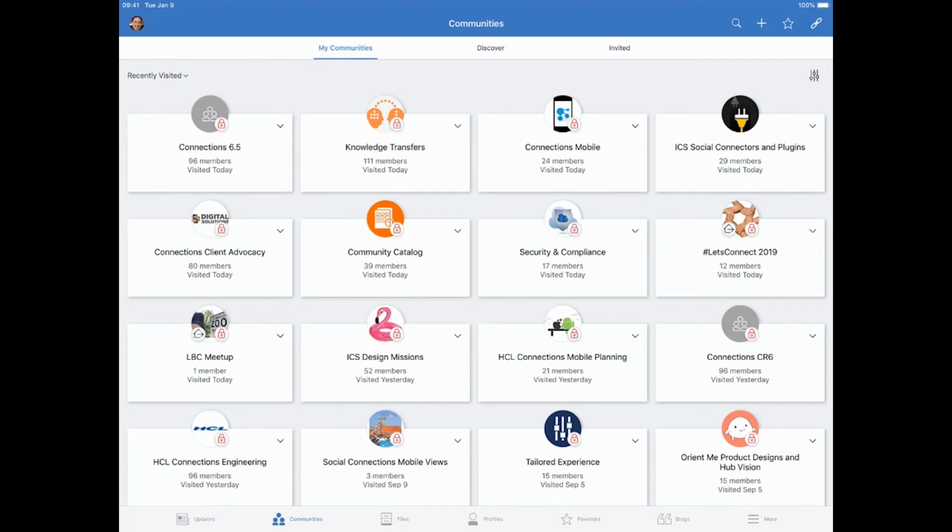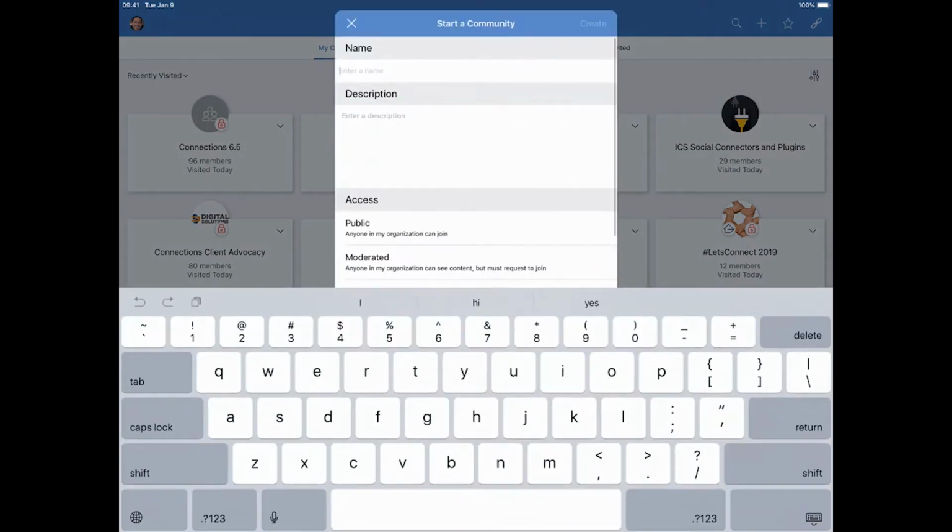In a previous movie, I showed you the community catalog page, so this should look familiar. This is what the catalog page looks like on your mobile device here on an iPad. And you'll notice that we added the plus sign in the upper right-hand corner, and this is where you start to create a community on your mobile device. So I click on the plus sign, and then the next screen will show up where I can type in the name for the community, and I'll call this LBC, which is Long Beach City.